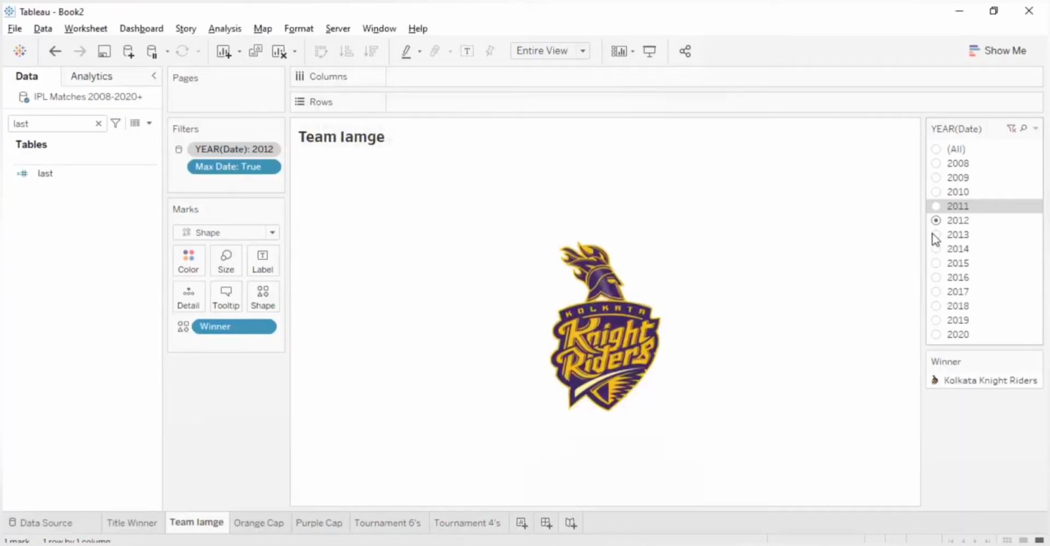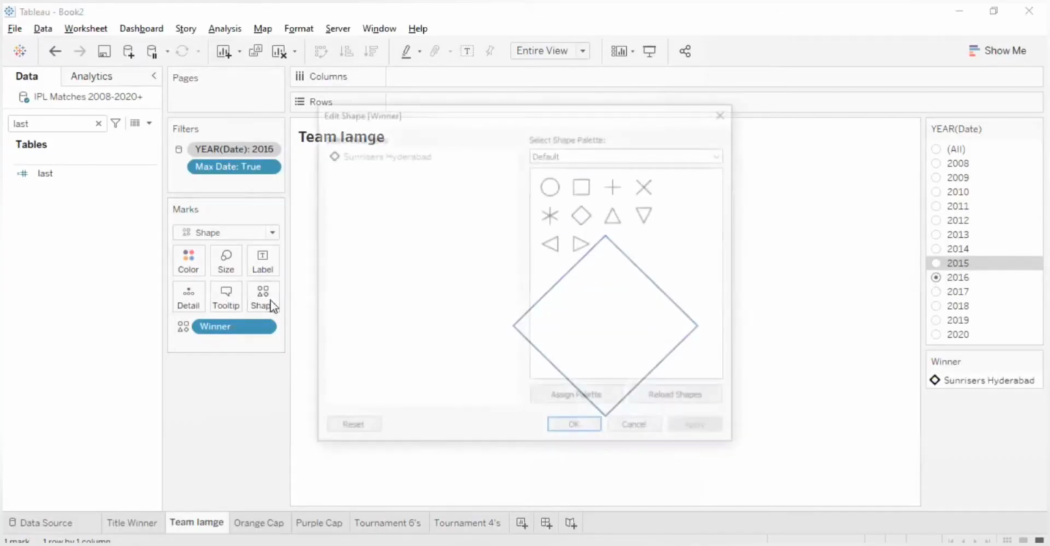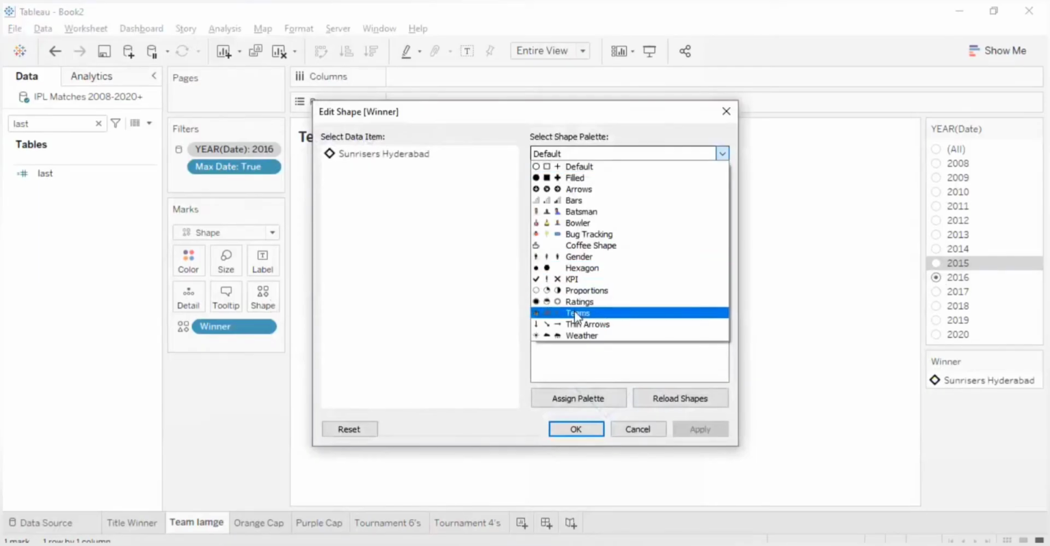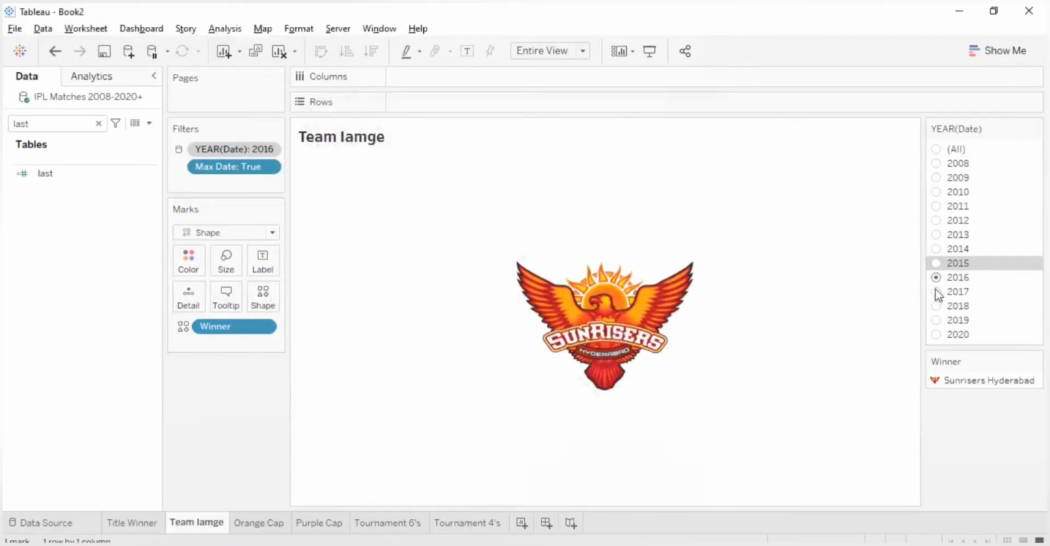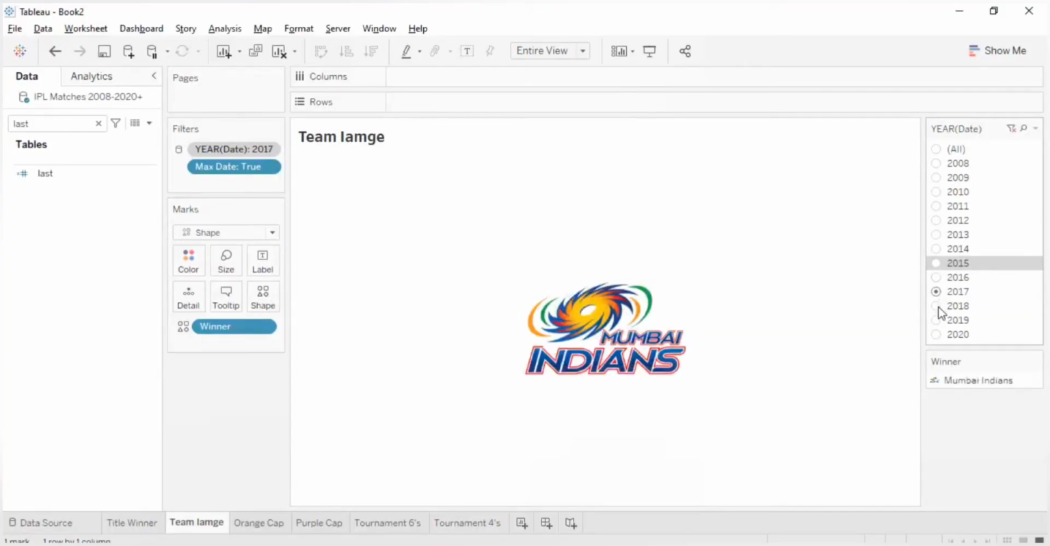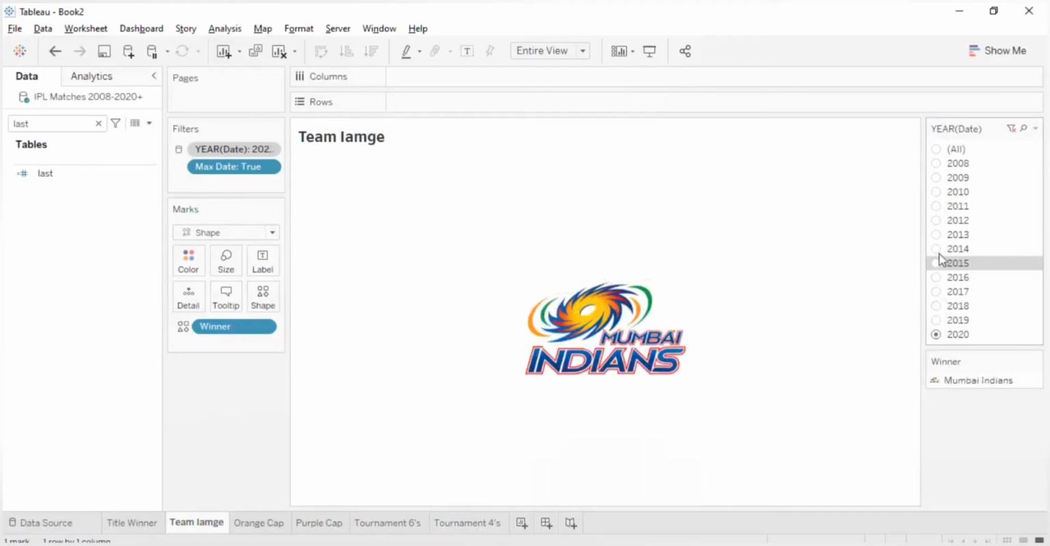Similarly for 2013, again Mumbai was the winner. 2014, again KKR was the winner. In 2015, again Mumbai was the winner. In 2016, Sunrisers Hyderabad was the winner, so we will choose the shape for that. For Sunrisers Hyderabad I will choose the logo, apply. Okay, we have got the logo. Then in 2017, again Mumbai was the winner. 2018 Chennai, 2019 Mumbai, 2020 Mumbai.